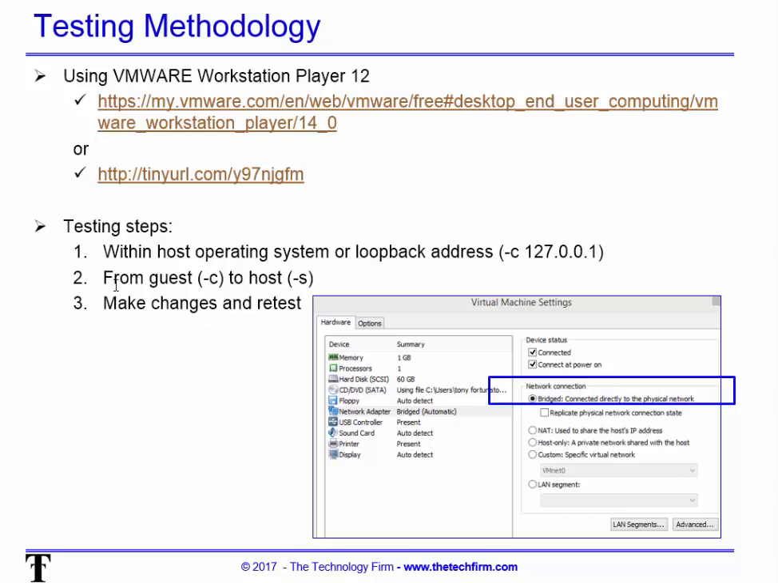So there's our three-step process. We're going to work within our operating system first. We want to do a local test. Then we're going to go from guest to host, operating system that is. And the -c means the guest is going to use that -c option and the host is the -s for server. You'll see what that means in just a moment if you've never done this before. We make changes and then we just retest.